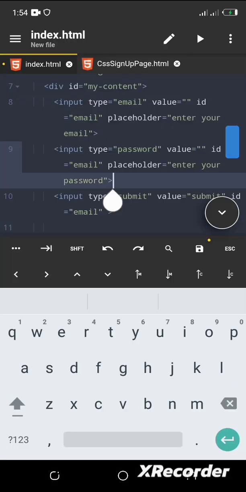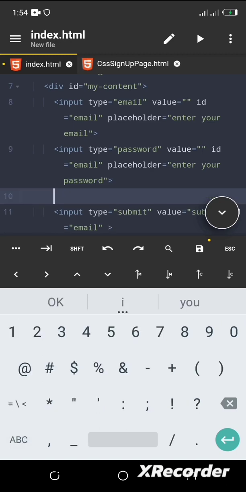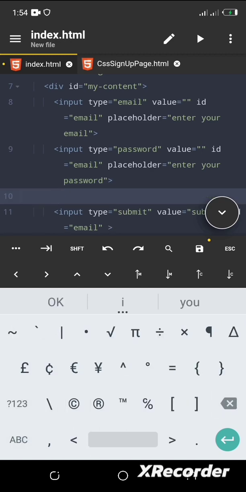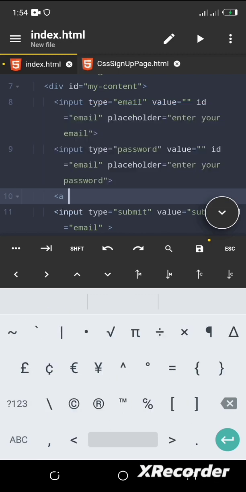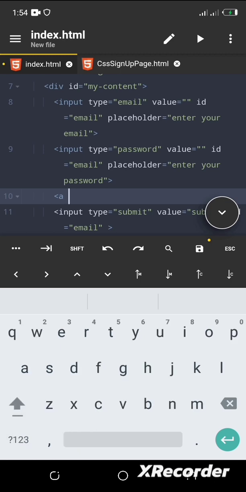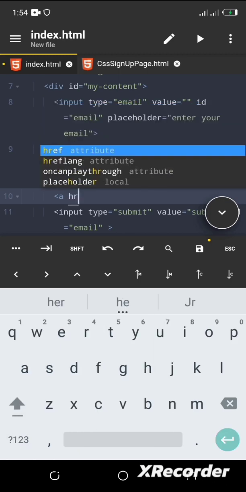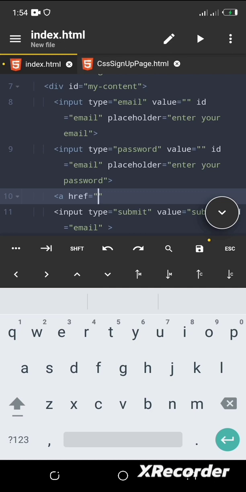So now I'm going to put an anchor tag here. You can see a means anchor tag, which is actually for link. When you want to create a link, this tag is for creating links, like those links you have in your WhatsApp, Facebook, Instagram, Twitter, and so on. It's anchor reference.